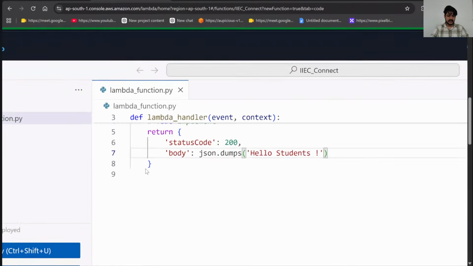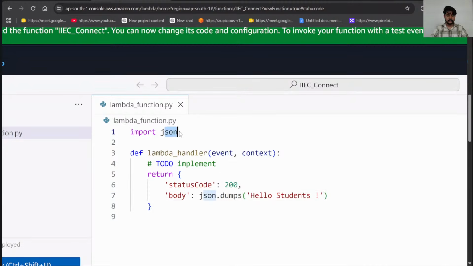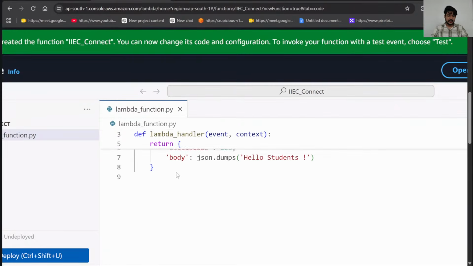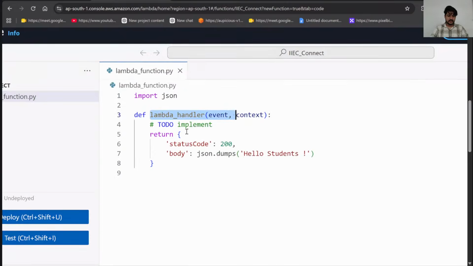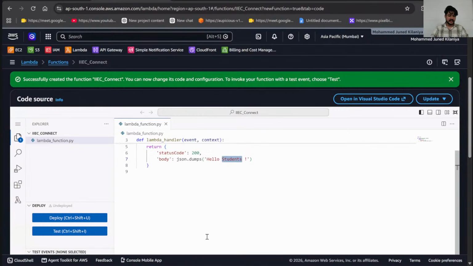Technically here it means the JSON library of Python is being imported so that our output comes in JSON format, right? And whenever somebody runs this or clicks on run this function, what happens here is it will return the status code and the body, and this will print hello student. That's it. So we want to deploy it, we can quickly click on the deploy option.